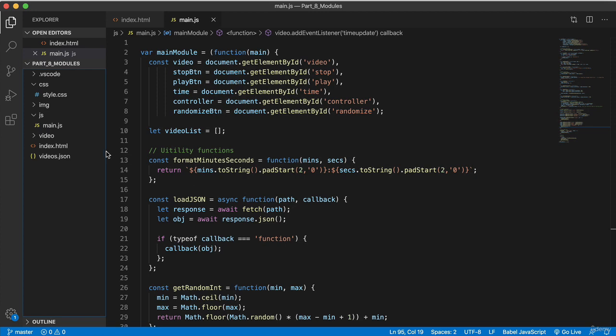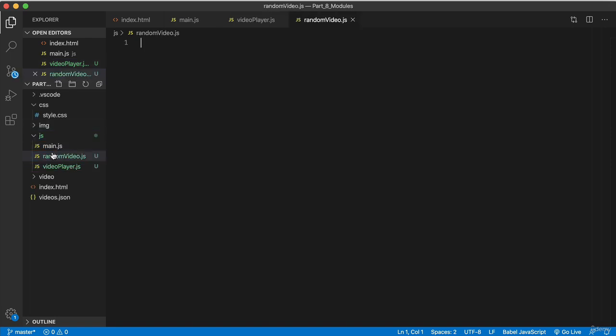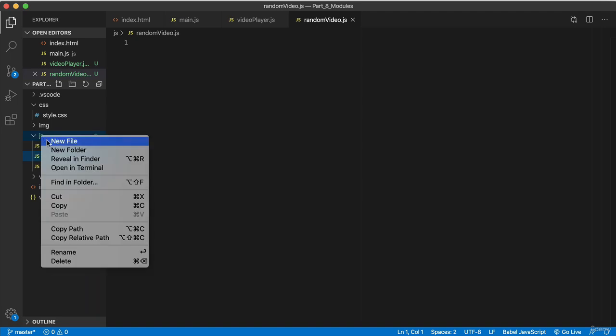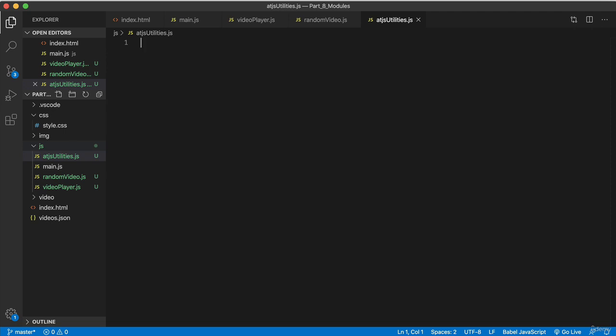So first thing I want to do is create the files that we're going to be using. So I'm just inside of the JS folder, I'm going to right click and we will set up videoplayer.js. And I'm going to do random video now. So new file, randomvideo.js. And then let's do our utility, ATJS utilities.js. So there's our 3 new files.